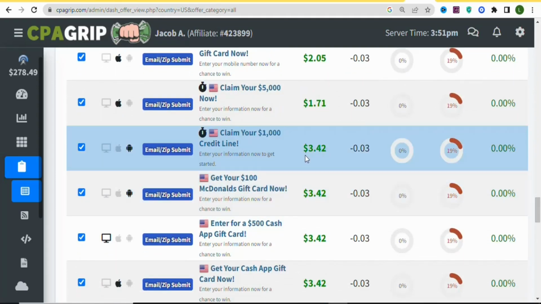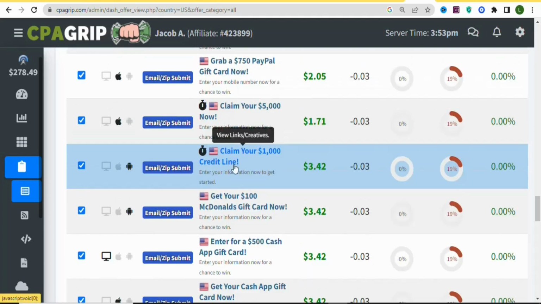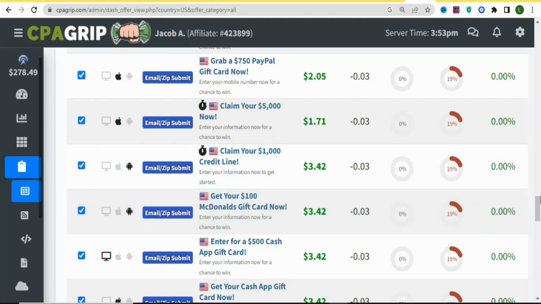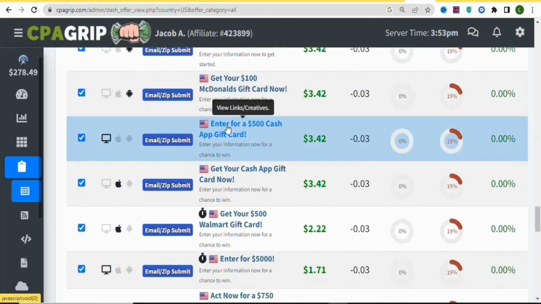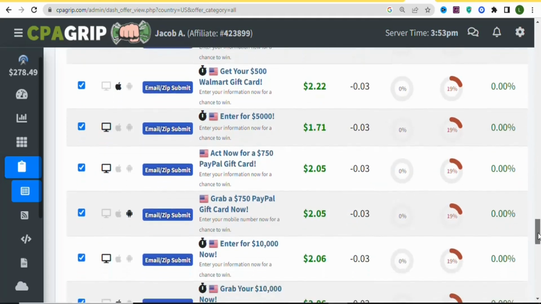You can see this one right here. You are going to be earning $3.42 anytime you get people to enter their email and zip code to stand the chance of winning a $1,000 credit line. So you have to scroll down and then select the one that you want. You can see a whole lot of different offers. You can see this one right here, enter for a $500 cash app gift card. If you want, you can promote this offer because the payout is high. You can see $3.42. As I scroll, you can see many offers that you can promote.